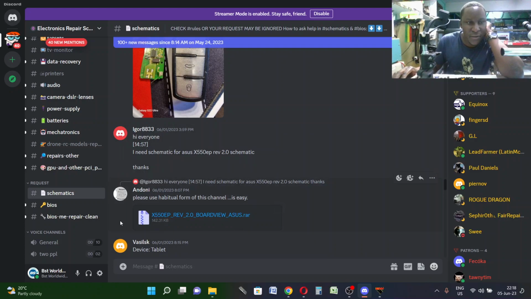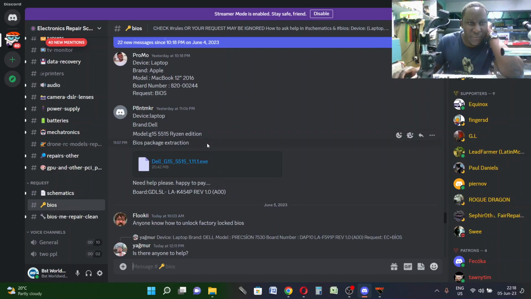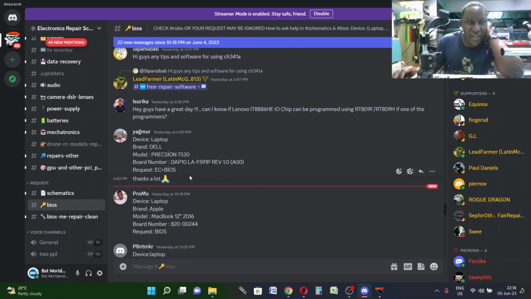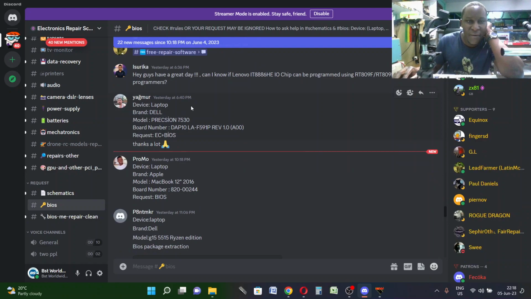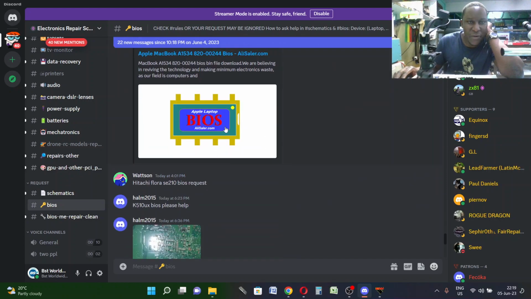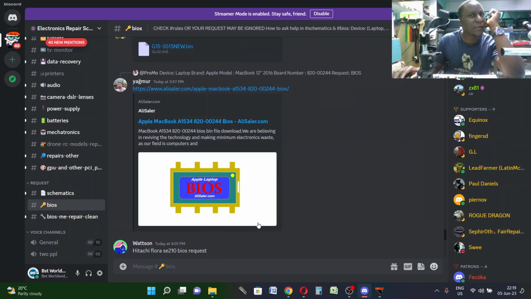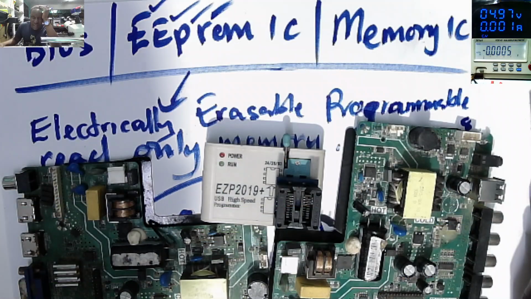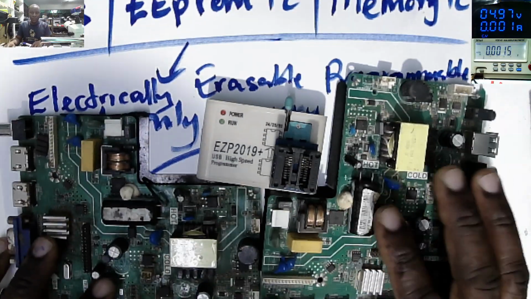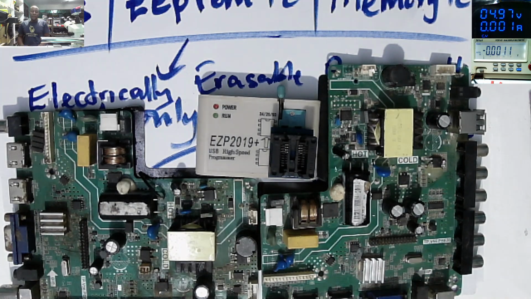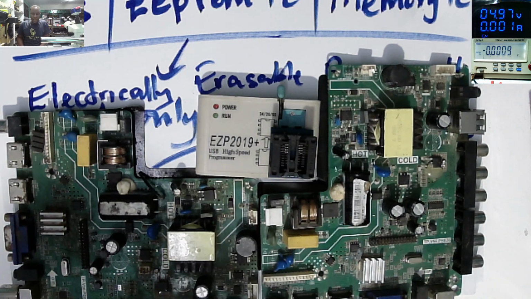You can see the board BIOS. That's the BIOS people are sending. All you need is to send the device, brand, model, board number, and request, and people are sharing. You see, people are sharing schematics, BIOS, which is fantastic. So that's the thing.